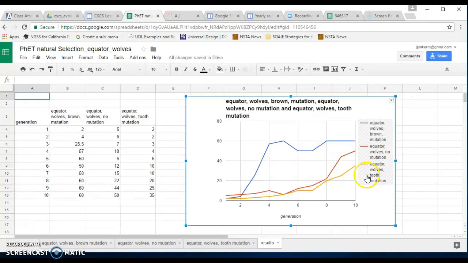There are 3 different experiments here, right? If you choose the equator, you have wolves in the environment, and there's a tooth mutation. Or you have the brown mutation, right? Wolves are in the environment and the equator. What all 3 of these experiments have in common is that you're in the equator, and there are wolves as a selection pressure in the environment. The only difference between the 3 experiments is the mutation involved. Everything else is the same.